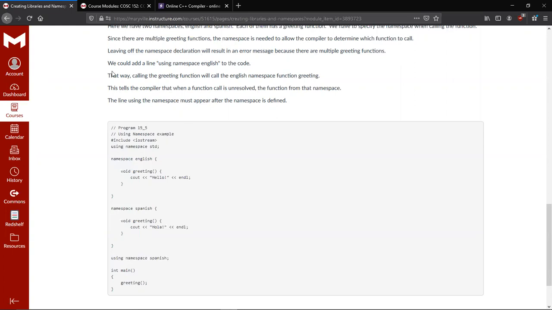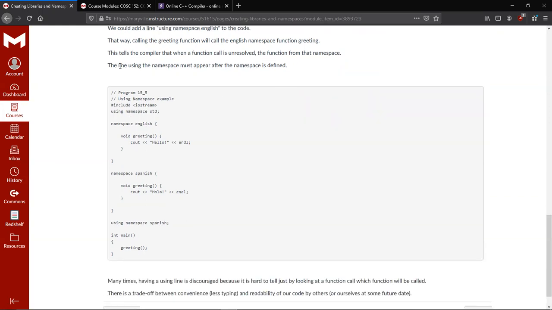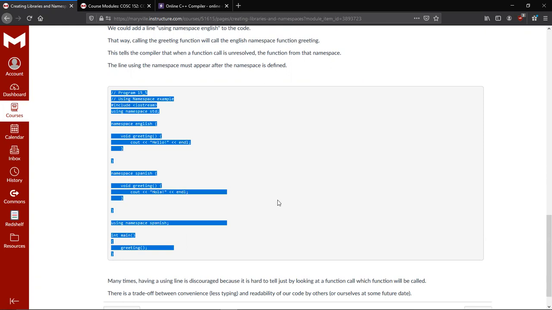So we could add a line using namespace English to the code, and then that way, if we call the greeting function, it will call it from the English namespace by default. And that tells the compiler that when the function call is unresolved, use the function from that namespace. The line using the namespace must appear after the namespace is defined. That is very important.